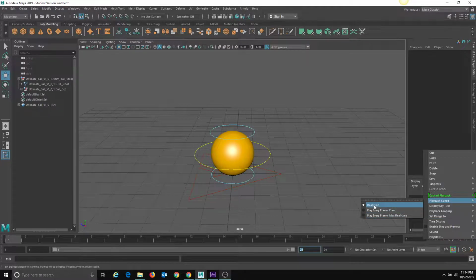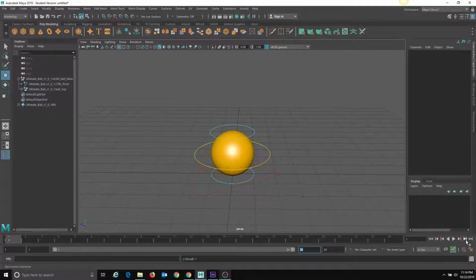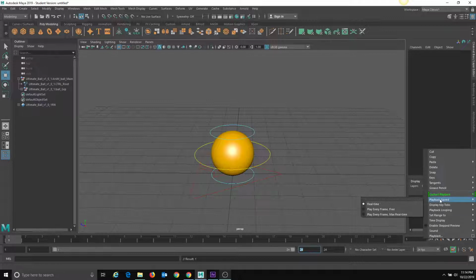Real time is what you should be using right now. These other ones will cause the animation to move way too fast. So that is something that we do not want to see. We want to see real time. So make sure when we right click on our playback button, we have real time on.